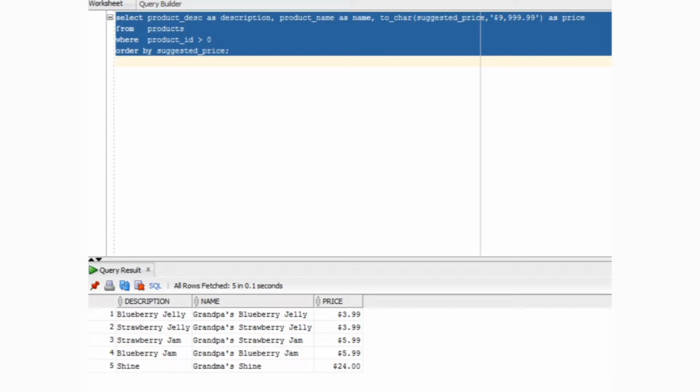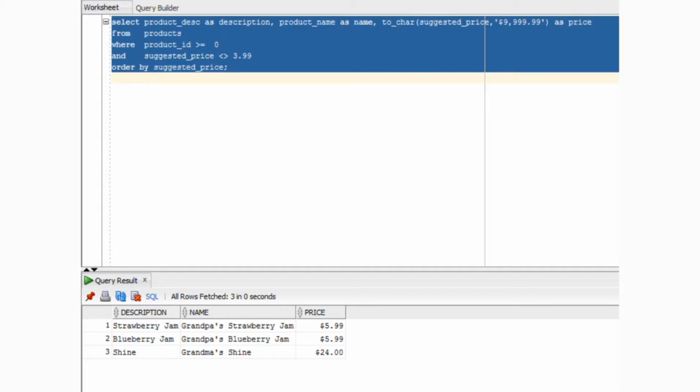Hey, we're all programmers, so this should be absolutely nothing new. I want all the rows from the products table where the product ID is greater than 0. Hey, since our sequencer started with 1, that should simply be all the products. All right, easy enough. Let's move on to something a little more interesting.